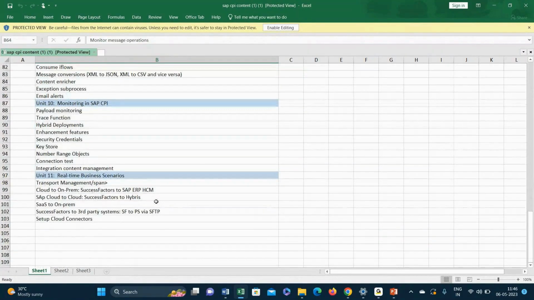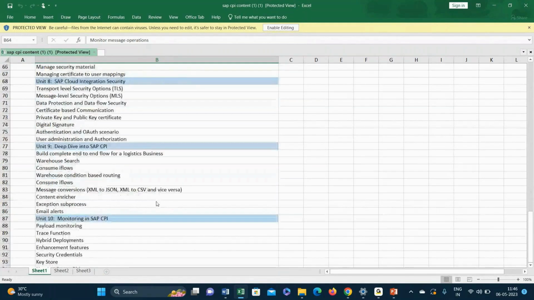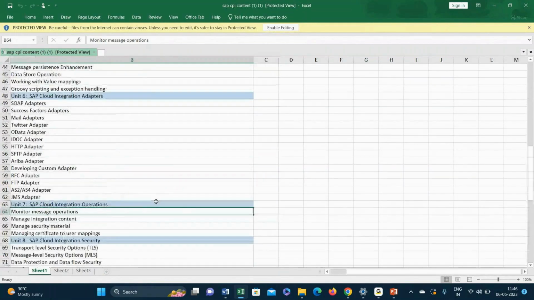These are the contents that will be shared with you by Shiva. These topics will be covered once the session starts, about CPI completion end to end. Any questions now? You can ask me.